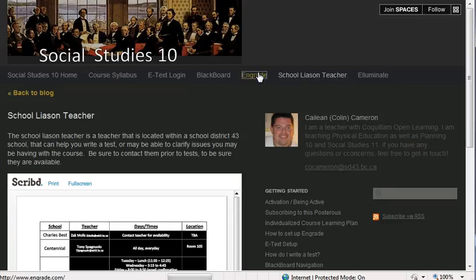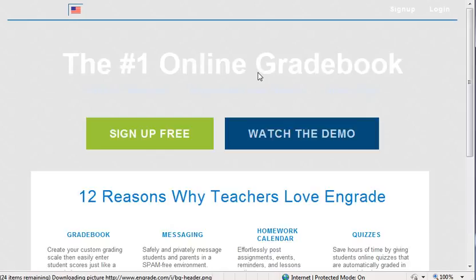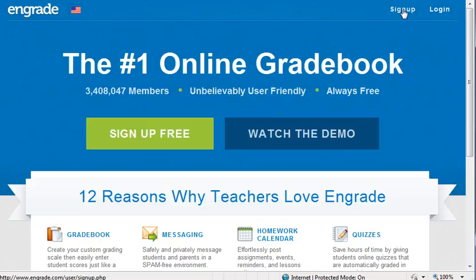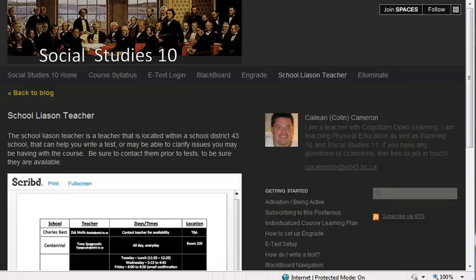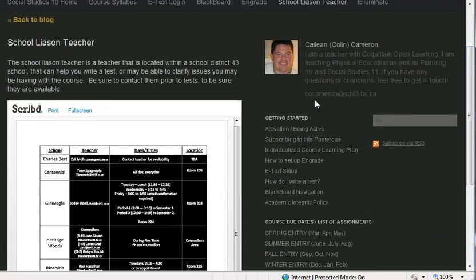NGrade. If you click on this link, it's going to bring you straight to the NGrade website. If it's your very first time you've gone to this website, go to sign up. If not, if you already created an account, just click on login, put your username and password in. You'll be able to access your marks. Okay. So after that, what we're going to do is, by the way, that's me.